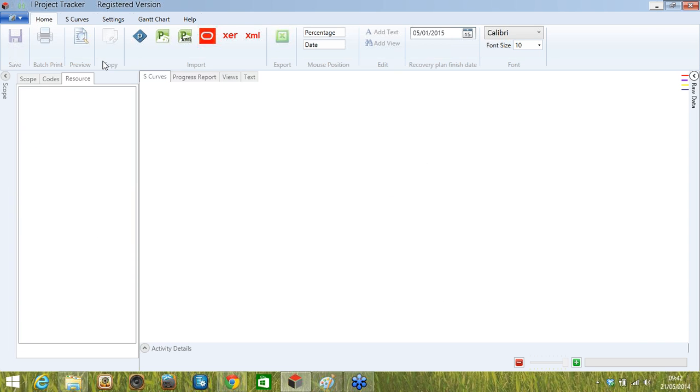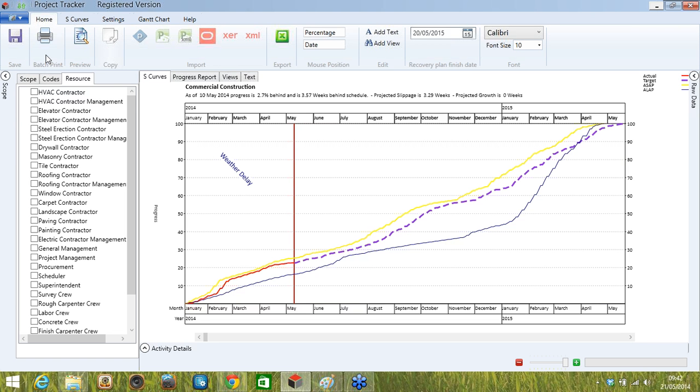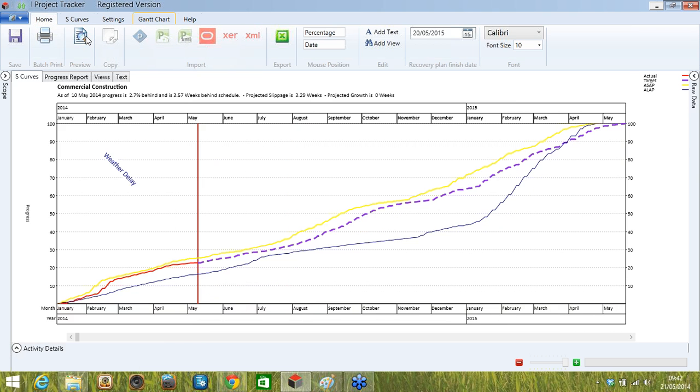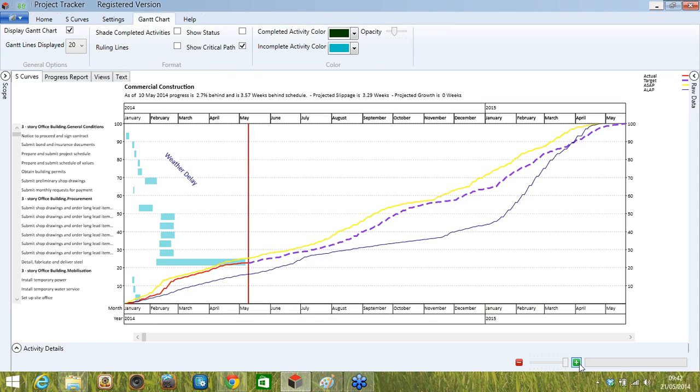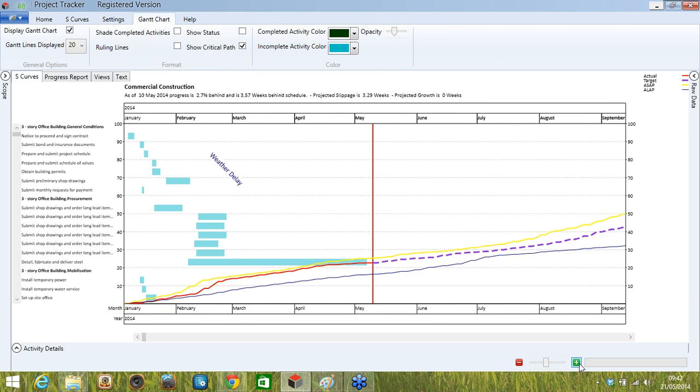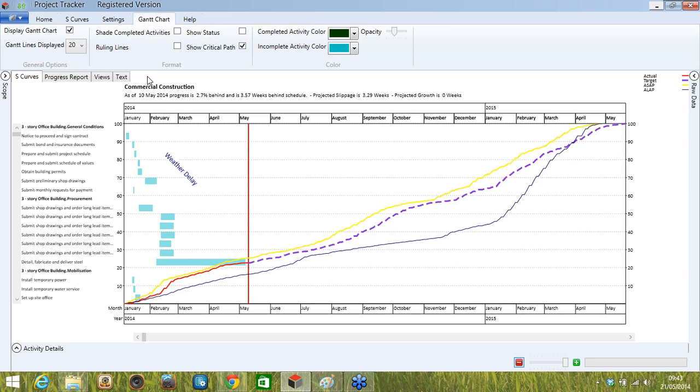So this is the one that we were working on previously. Just a couple of other new features. If I was to display my Gantt chart, we've now got a bit of a zoom button here, so you can zoom into a particular area of your program. Yeah, so you can make it big. It won't affect the printout that you do, but it does enable you to focus on specific bits of information.